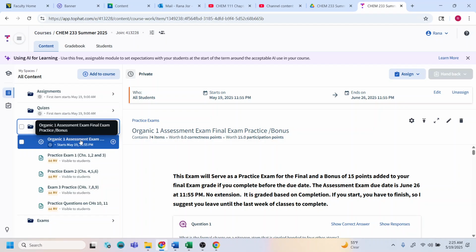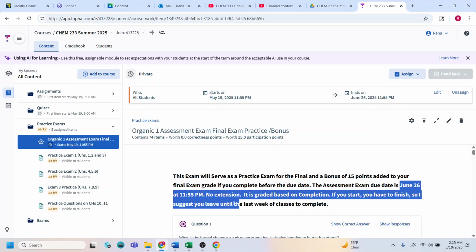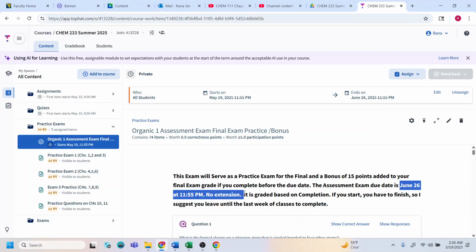In the assessment exam, this is going to be a practice exam for the final. It is going to be open for you, but do not access it right now. Just leave it until the end, because I think this one is a one-time access. So leave it until you have covered all the material. Once you cover all the material before the final exam, please go ahead and do that. It's going to be due on June the 26th, not the 27th, the 26th at 11:55 p.m. There will be no extension.